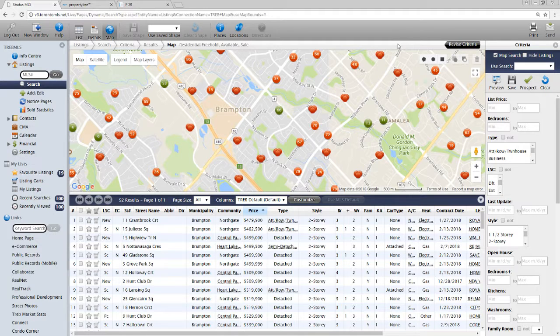So you have 3 minutes to do that. It could be anything under the price range of $700,000. Max is $700,000. And use a polygon tool specifically.